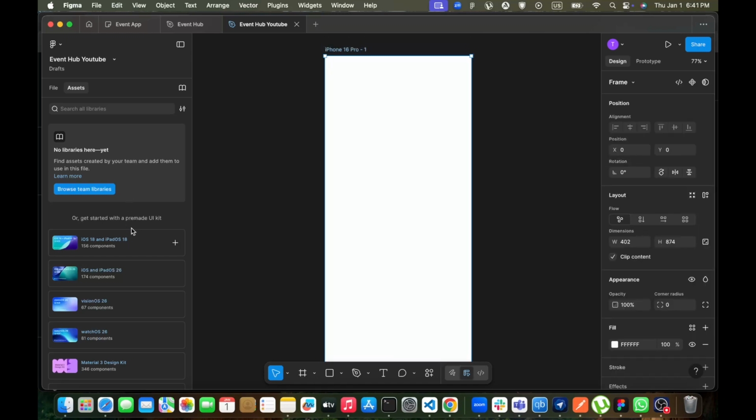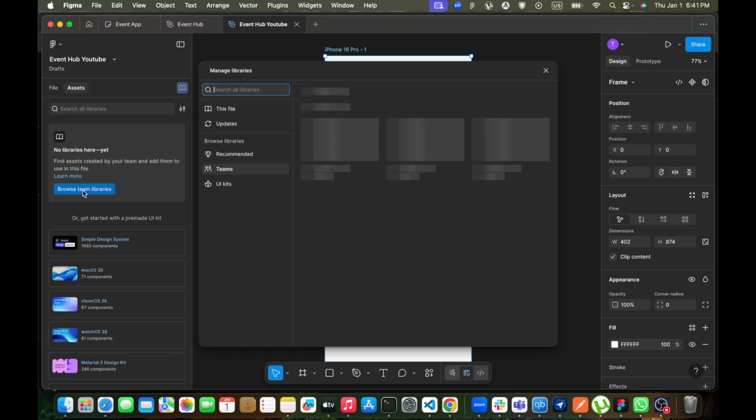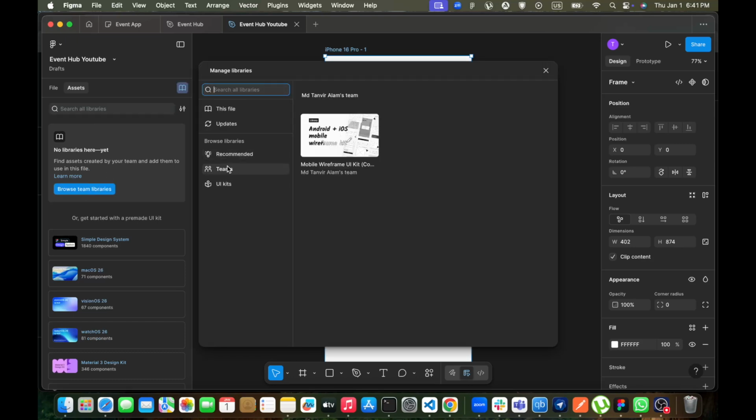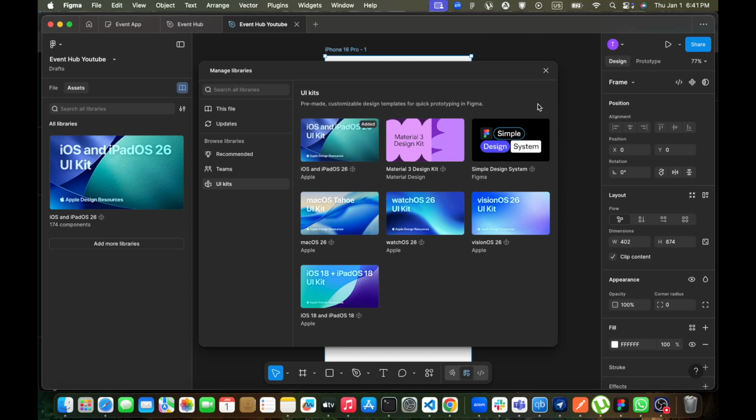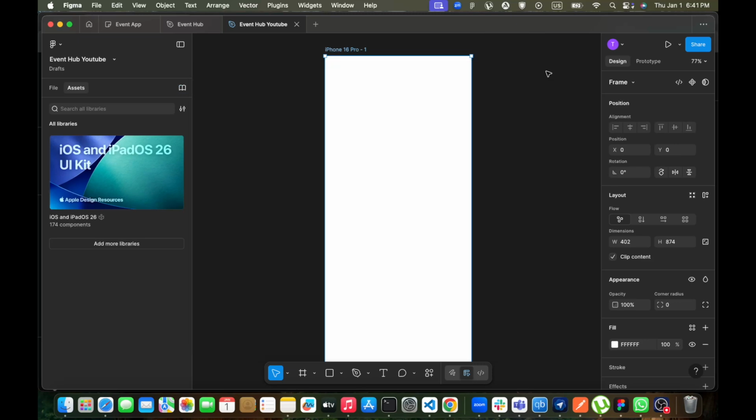So now we should browse. We don't have any assets here. We need to add the status bar. So browse libraries, UI kits, iOS and iPadOS 26, add to file. So this library has been added and we have already pre-made components here. It is made by Apple.